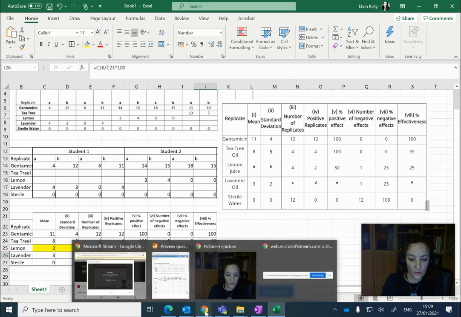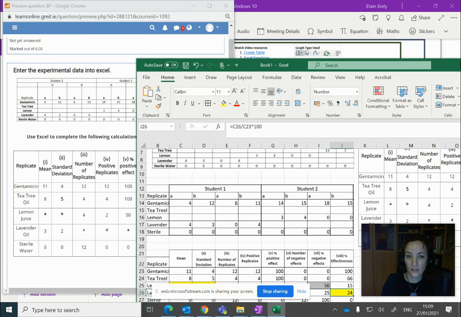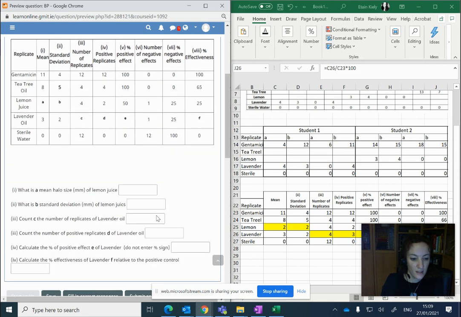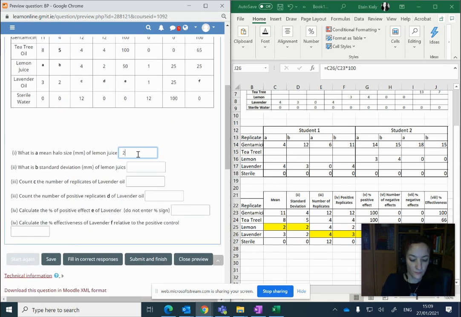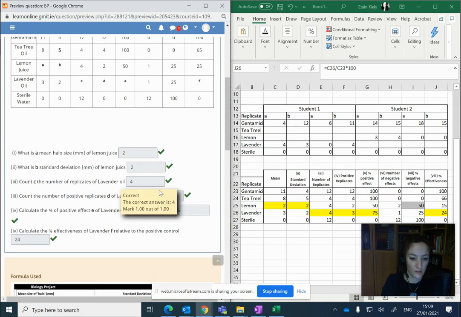So you can go back to your quiz question and you can enter. We'll just make these so that you can see it fairly clearly side by side. So we put in 2 for this one. We put in 2 for this one, 4 here, 3 here, 75 here for the percentage effectiveness, and 24 here for this one. And we should be able to submit and finish. And we got all of those right.